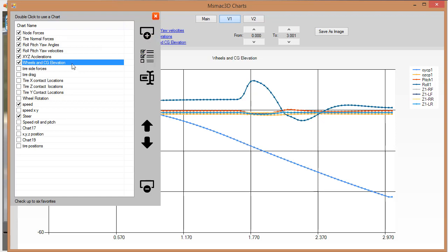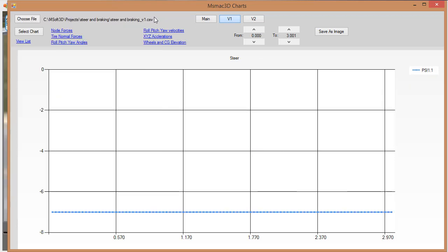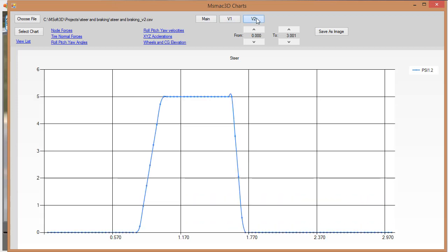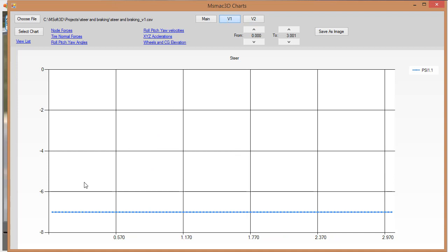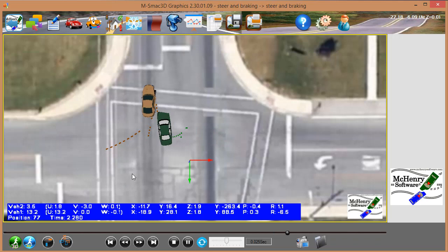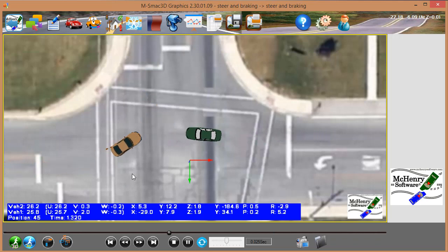We'll have a chart function later, but right now the main point of this is to show you the steer. If we look at steer right here, if I click on that and I close this, then you see that's for vehicle 1 and that's for vehicle 2. You notice vehicle 2 we had the swerve to 5 degrees. Vehicle 1 we just have a constant -7 degrees. And that concludes our presentation of some steering and braking table manipulation.